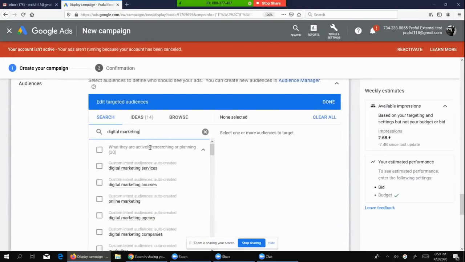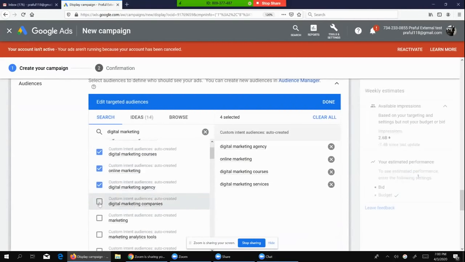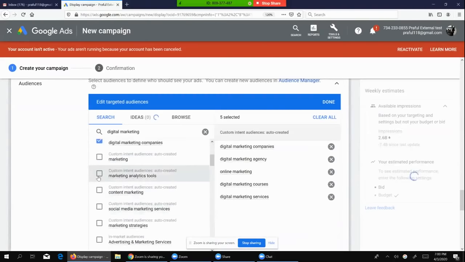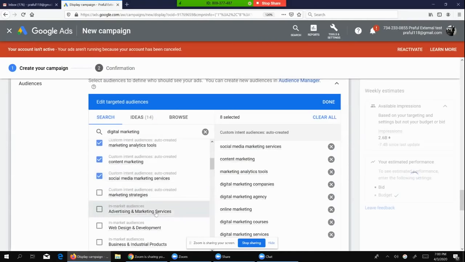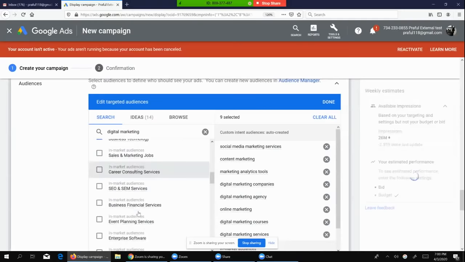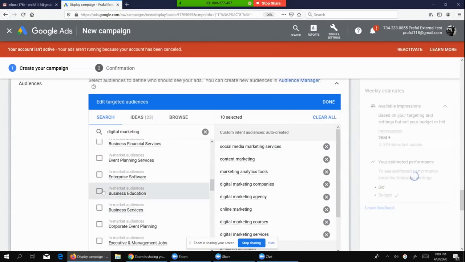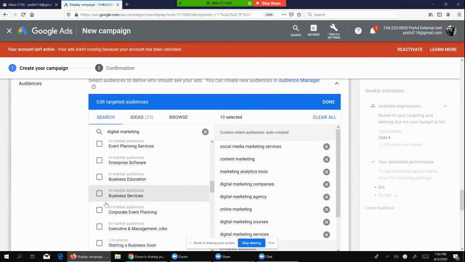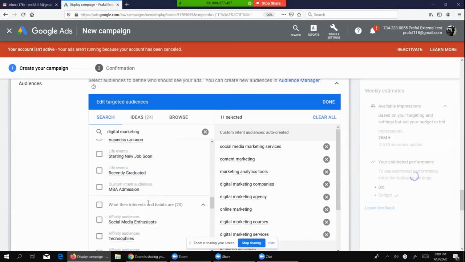Search. People looking for digital marketing services, yes. Courses, yes. Online marketing, yes. I'm an agency also, looking for digital marketing companies, looking for tools of marketing analytics, content marketing tool, social media marketing strategy, business and business technology, SEO and SEM services. So this is what I will do if I am an agency and a training institute. Business services, all this as of now.